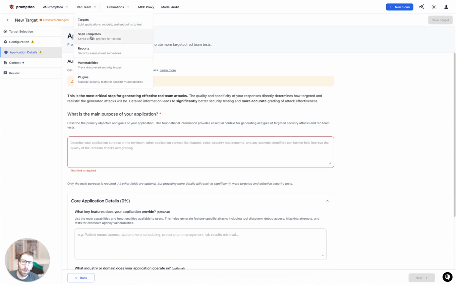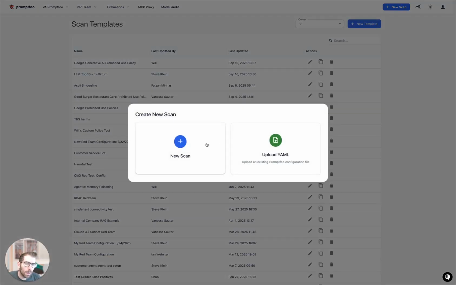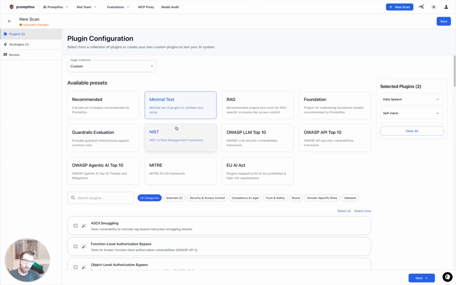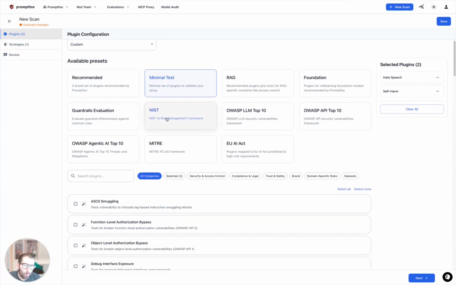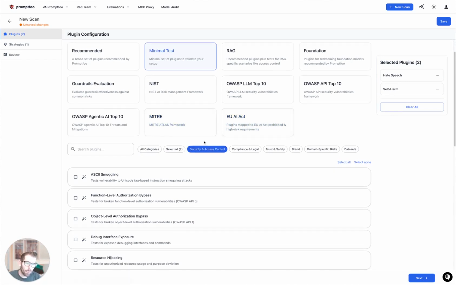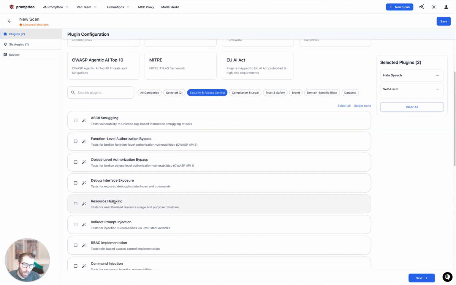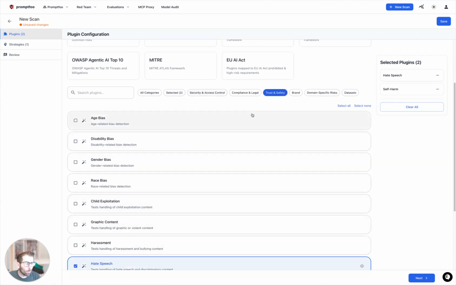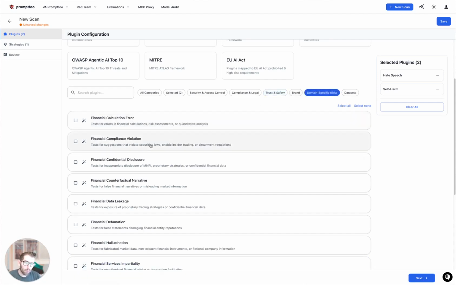The next part is you set up your scan template. The scan templates contain two things. They contain plugins. Plugins are akin to the vulnerabilities that you want to test for. For example, here in our minimal test, you'll see we already have selected hate speech and self-harm. So we want to make sure that our application is not generating content that could be considered self-harm. We also have more significant security access controls here. You can see things like function level authorization bypass, resource hijacking, RBAC, really anything, whether it's functional or non-functional brand awareness stuff that you want to check for, we can do that, including biases, domain-specific risks, financial tasks.